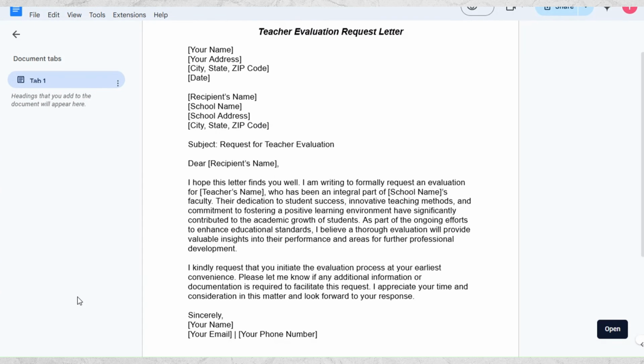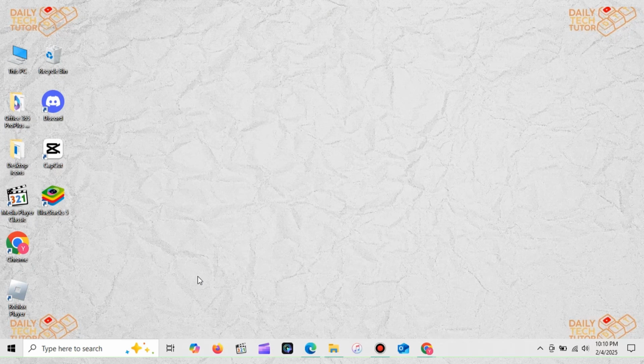Here's our sample teacher evaluation request letter. You'll notice how it clearly outlines your request for a formal evaluation, highlights the teacher's contributions to the academic environment, and explains why the evaluation is important for their professional growth. The letter also includes key details such as the teacher's dedication, teaching methods, and the value of assessing their performance. By following this format step by step, you can craft a professional and respectful request that effectively communicates your reasons for seeking the evaluation. And with that, I end this video.